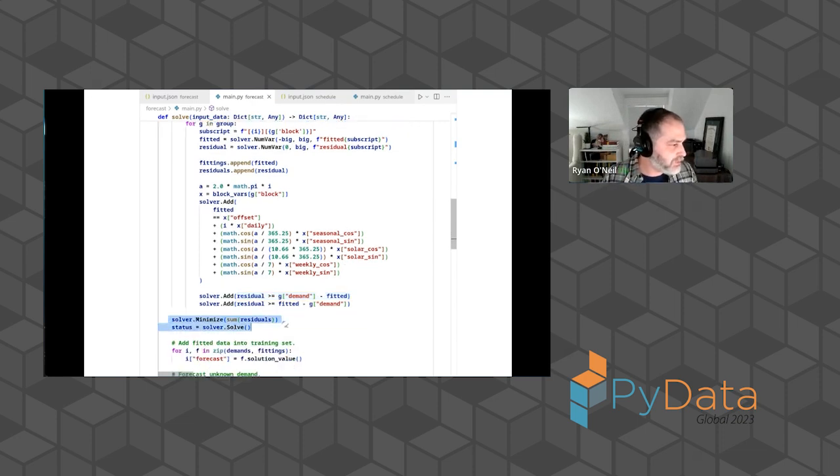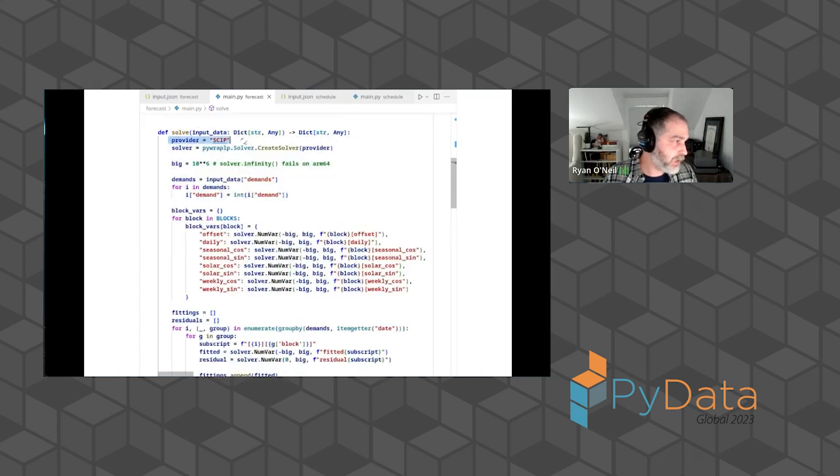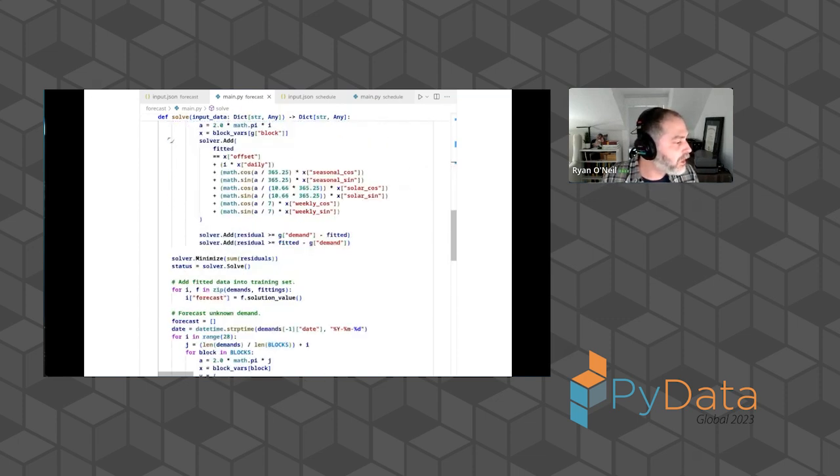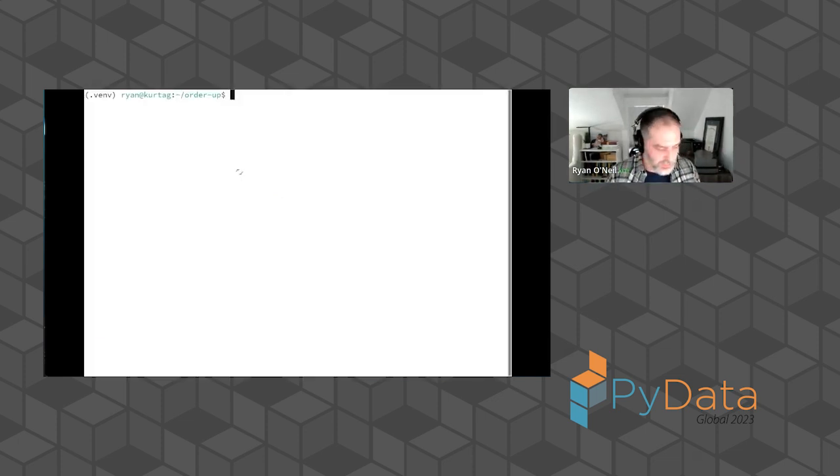We minimize the sum of the residuals. We call solve in OR-Tools. We are using, in this case, the SCIP optimizer, but you could plug in a different linear programming solver here, and it would work pretty well. And then we just pull the data out. And that's really it. So when we run it, let me go into our forecast.